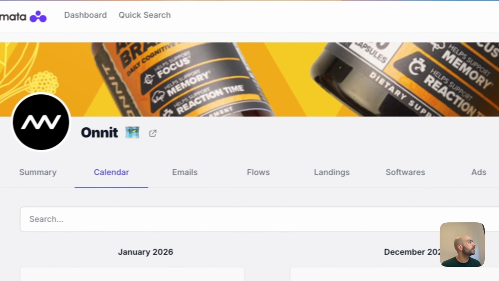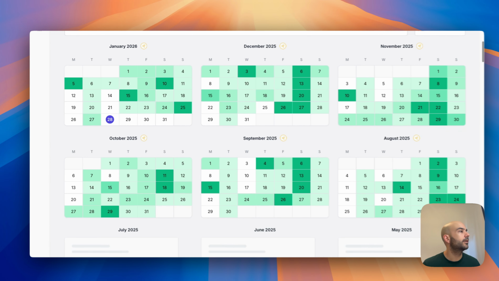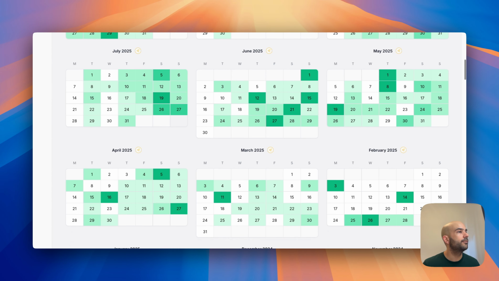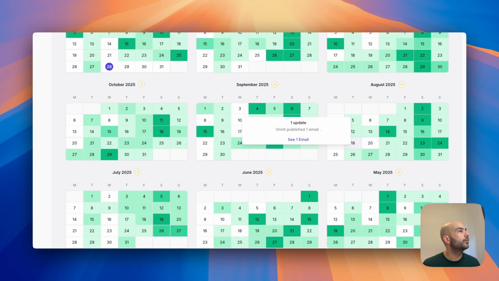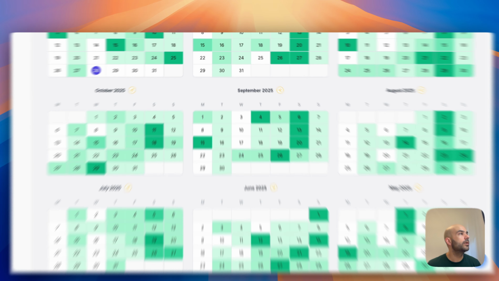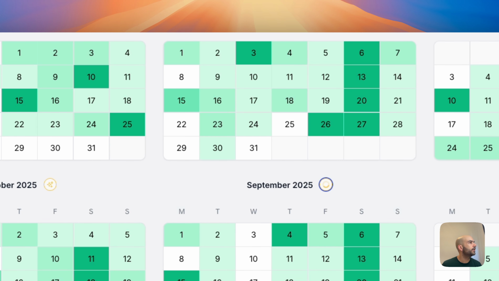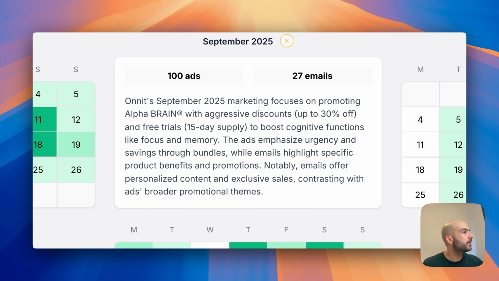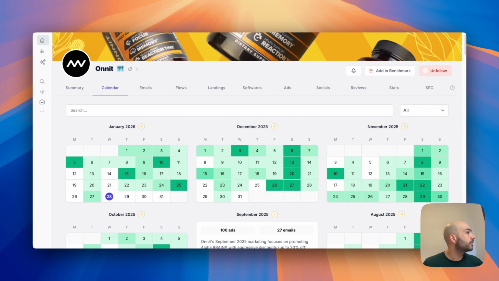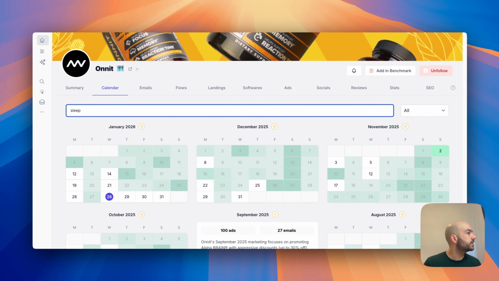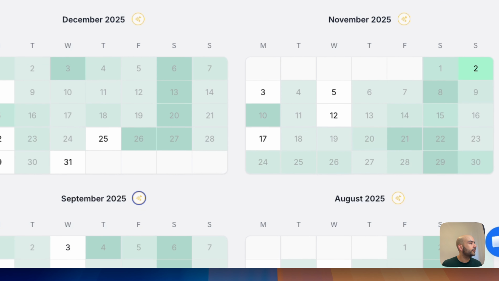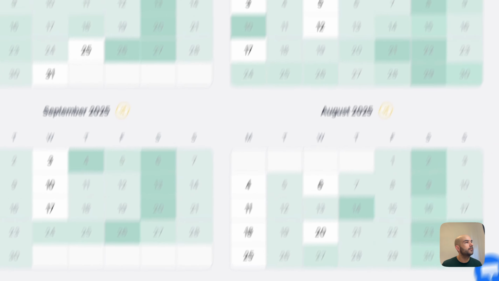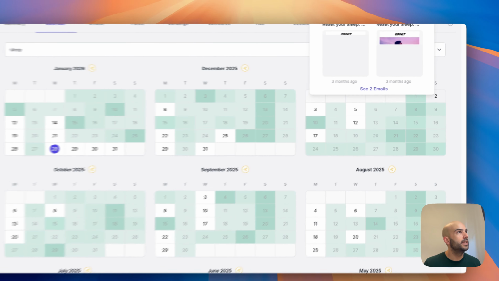Something that I wanted to share as well is on the calendar view, you get a calendar overview of every single thing that they've been doing over time. So you want to see what Onit has been doing September 28th, you got it there. You want to just summarize what they've been doing in September in a click, you can get the answer as well. Here you go. And the search works well too. So here, if I want to look for sleep, I can type it here and then the platform is going to tell me exactly how much time they've been mentioning sleep.